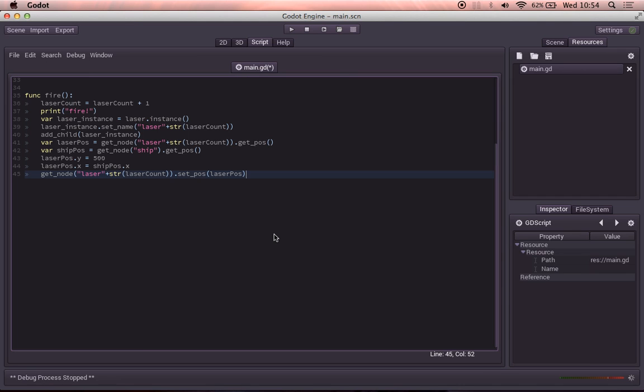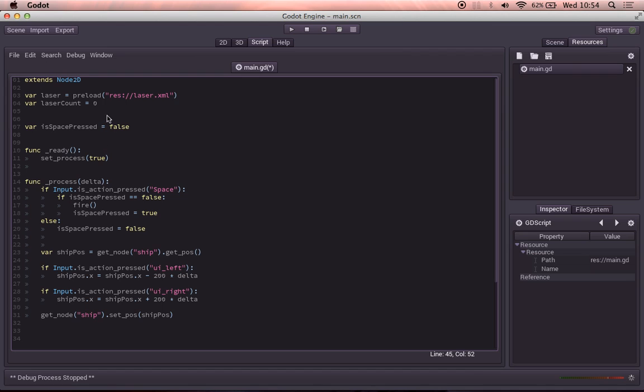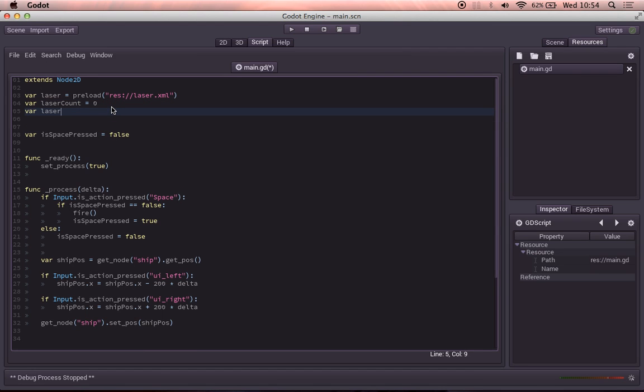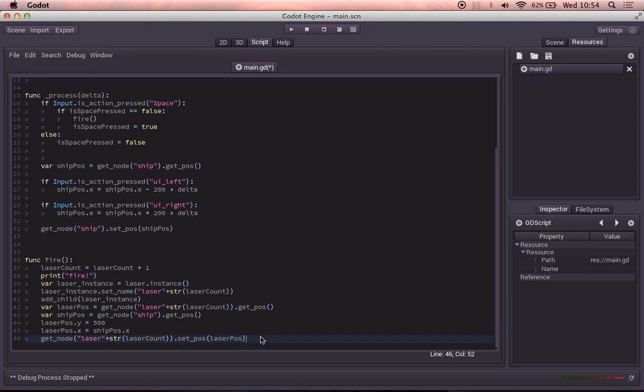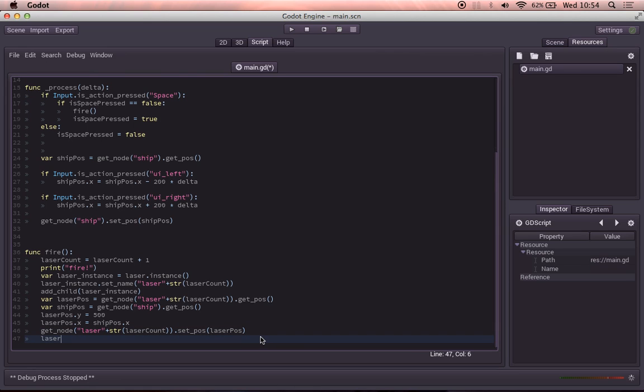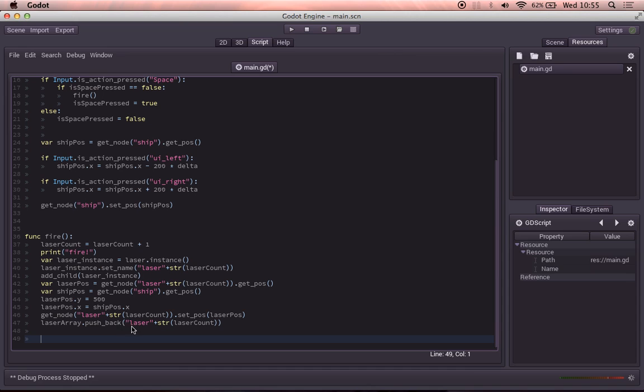Now, the last thing I want to do is be able to keep track of all these lasers. And the way I really like to do this is with an array. So I'm just going to say var laser array, like that. And we're going to set it to an empty array, because there's nothing in it to begin with. And then at the end of this, we're going to say laser array dot push_back. And we're going to put in this string, like that. Okay? And what that means is that we're going to add to that array the string of the name of this laser. And then just for the sake of it, we're going to print out laser array, like that, just to debug.